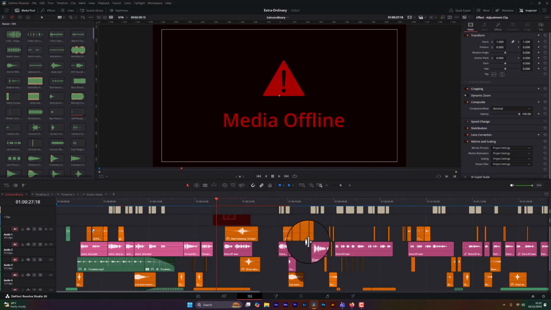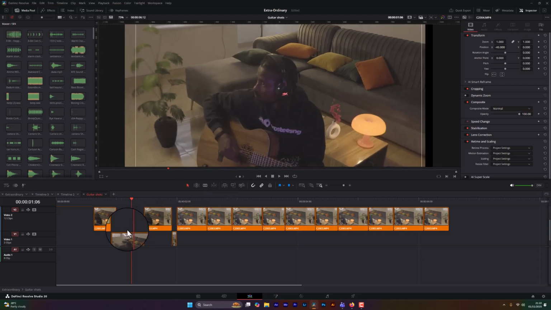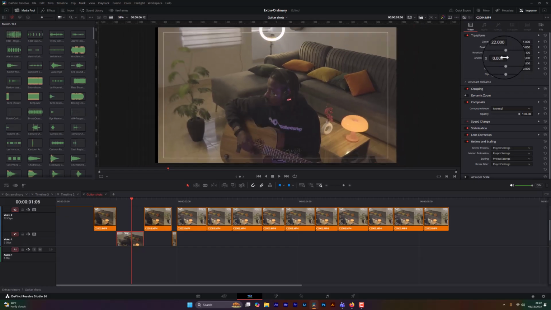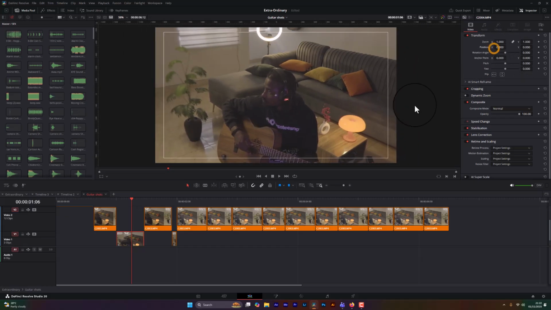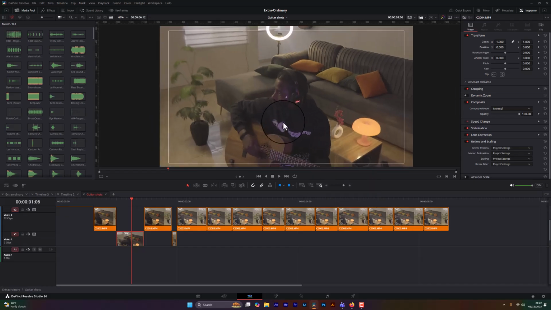I'm now going to show you a live example of when we use render in place. So let's go to guitar shots. Let's say we want to cut out our subject from the background. I know it looks like I'm skipping, but I'm doing this so that you see the need for rendering in place. So let's say I want to cut out this guy playing guitar from the background.